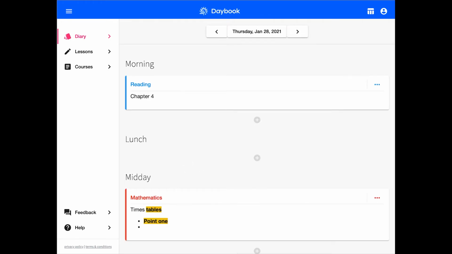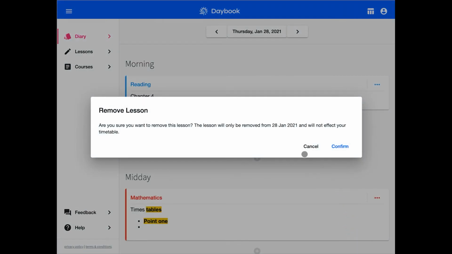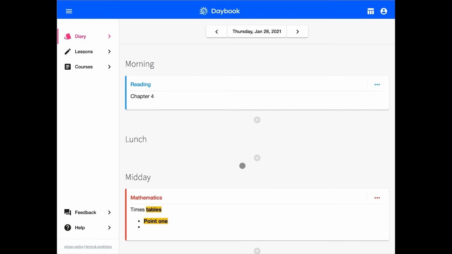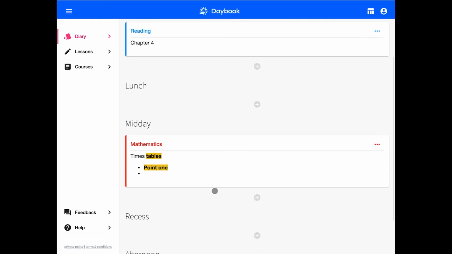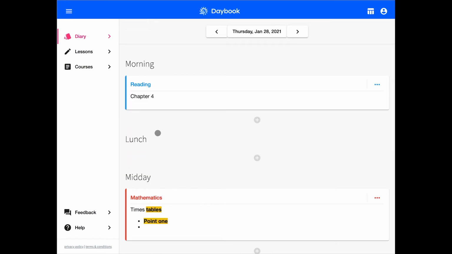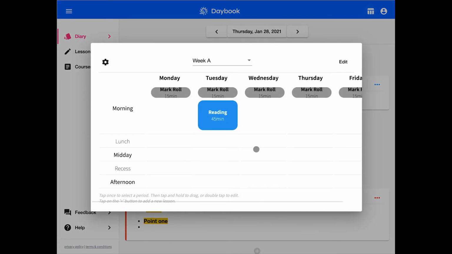And the other thing I'll note here is that you can tap on these 3 dots on the right hand side to show the menu. From here you can actually delete one of these as well. So I could delete mathematics altogether for this particular day. And I'm not going to do that because I want to show you something else in a minute. But just to show you that each day is flexible, you can move things around and rearrange it how you like. It doesn't have to always stay exactly the same as the timetable that you entered originally.